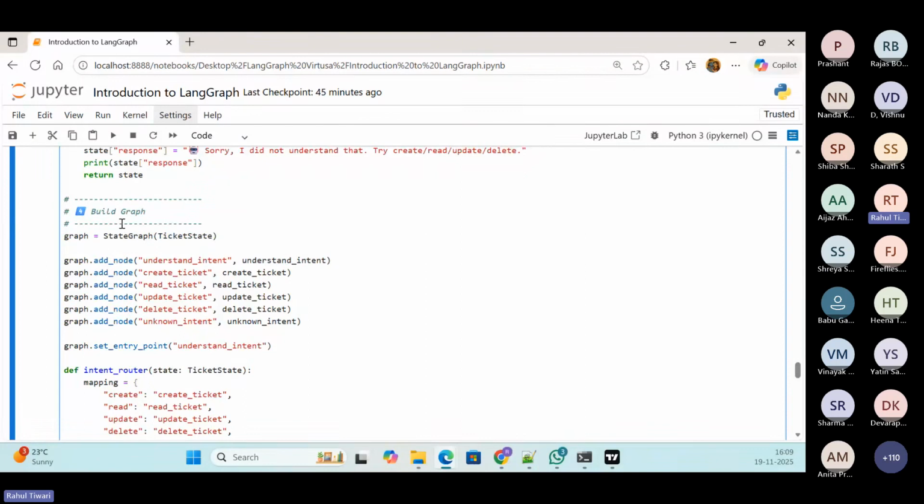So here you can see that I am calling my graph. Ticket state is my state of the graph. These are the nodes we have: understand intent, create ticket, read ticket, update ticket, delete ticket, and unknown intent. My entry point will be understand intent, right? So once you understand the intent, then only I want to proceed further.